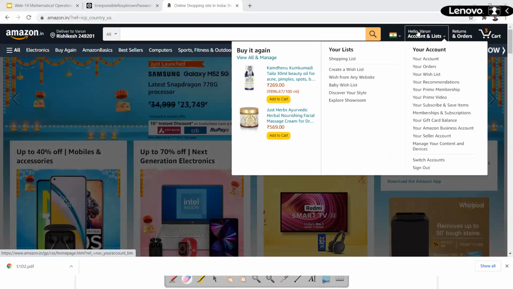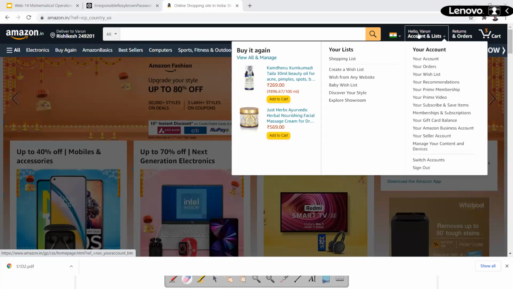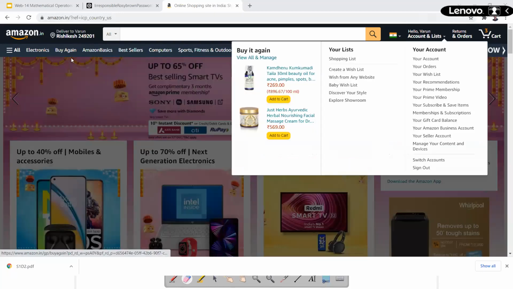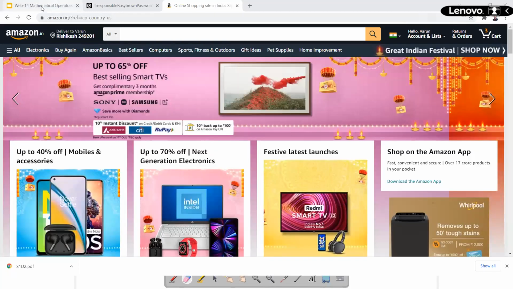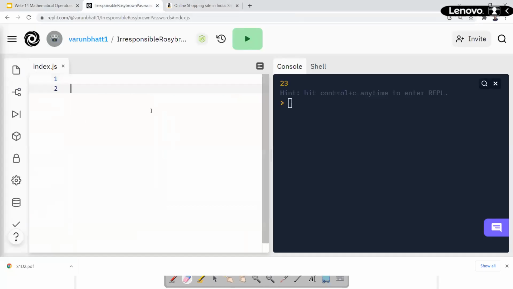Hello and the comma are static. They will remain the same for me and for others also. For Shubham also, this hello comma will remain the same. For Sunil also, and in your case also it will remain the same. Now let me show you what it is doing. Let's do console dot log, hello Varun.